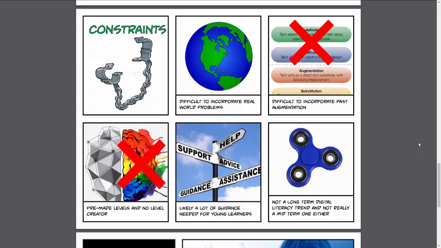It's difficult to incorporate past augmentation in the SAMR model. It's really hard to use it for modification and redefinition, because again, it's more like a jumping off tool to learn the skills of coding. So any further application, any modification can't occur because the game is rather rigid in its levels. It has pre-made levels, and there's no level creator. If there was a level creator, I think it would be a lot better.